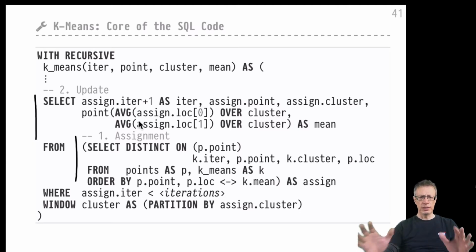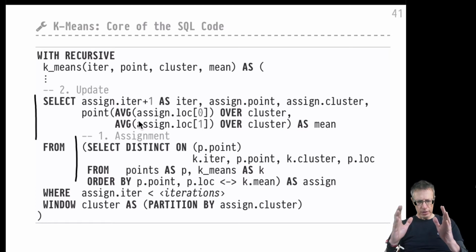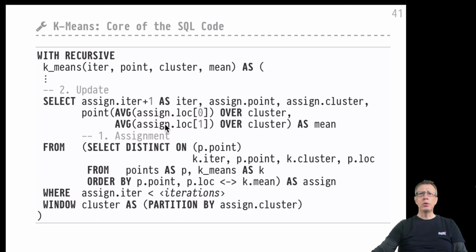So there is a nice conceptual mapping from the basic idea of the algorithm to the SQL code. In the assignment, we would look at all the points and all the current means that we have assigned. This is the recursive reference and this is the reference to our input data. So we would look at all the points and for each point look at all the current means, right?